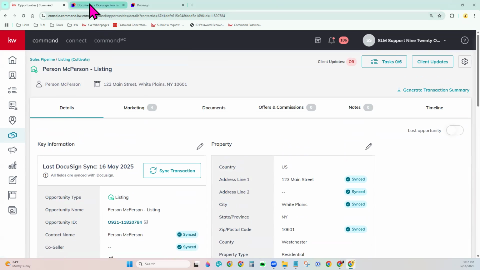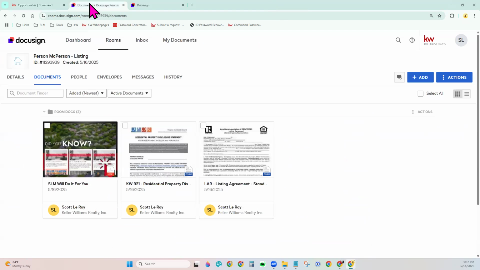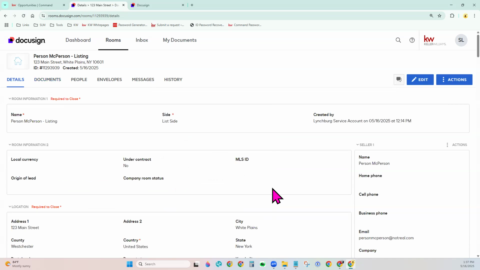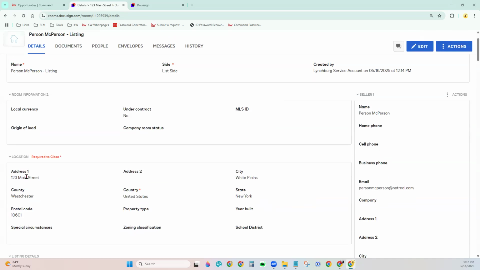Now let's go back over to our DocuSign room. I'm going to hit refresh since we just did a sync, just to make sure our room is now populated with that information as well. And I'll show you the Details tab here within your DocuSign room. Now the information from our opportunity, you can see populated already. There's our address right here within the location information. It also has our contacts information added in as well.